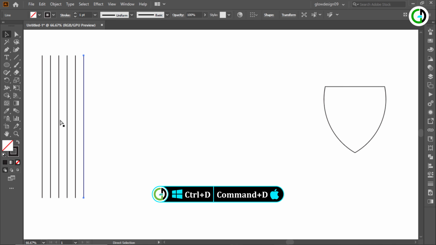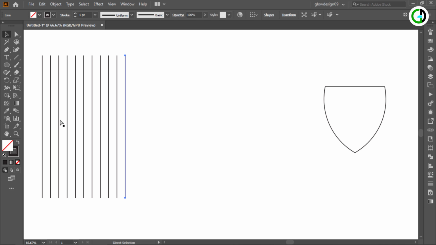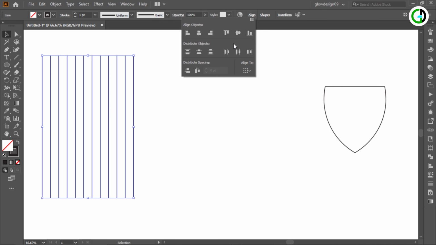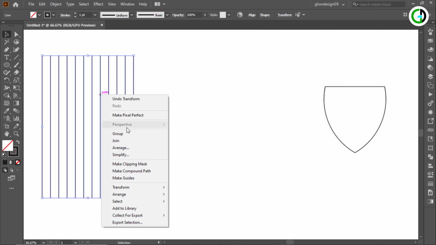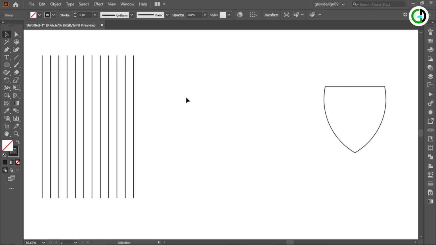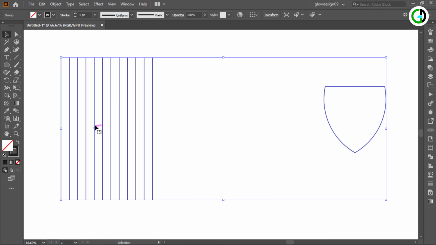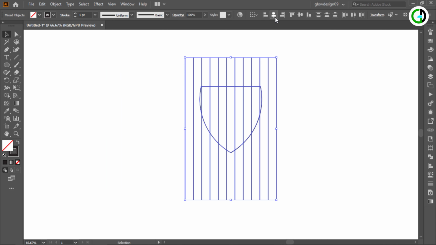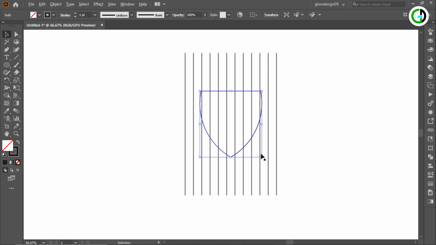For copy, hold Ctrl or Command for Mac and press D, select all lines. Go to Align and click on Vertical Align Center. Right-click and make it group. Now select everything, and align to Horizontal Align Center and Vertical Align Center. Blend the shield with the lines.